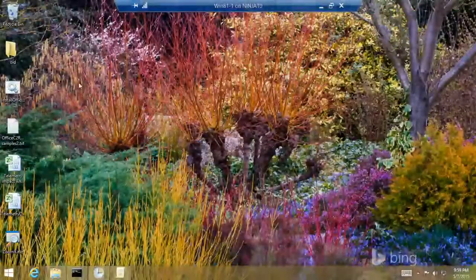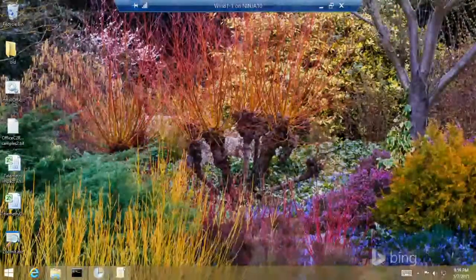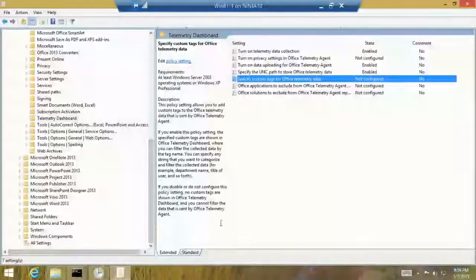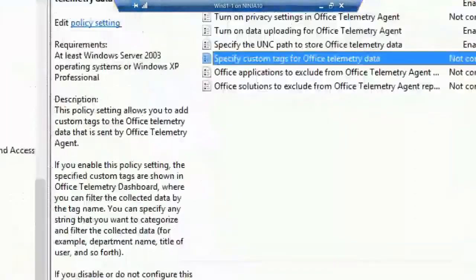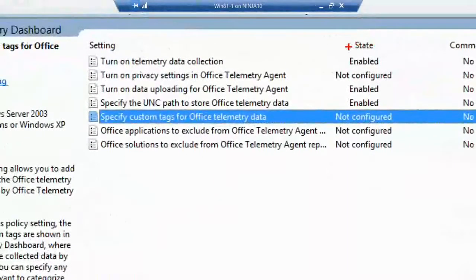All right, so the first thing is the agents. What I'm going to do is show you group policy. What I've got configured so far is the important thing: turn on data collection, right? Nothing's going to happen. No data will be collected until this setting is enabled.